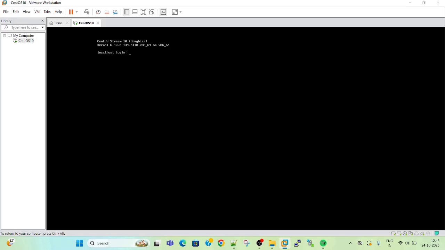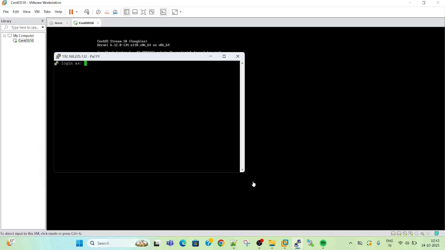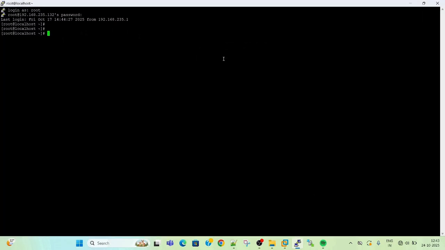So you can see our machine is started. So we open our PuTTY session, click our IP address and open. Here you can see the login prompt has come and we type the password. Yes, we can successfully log in to the machine.